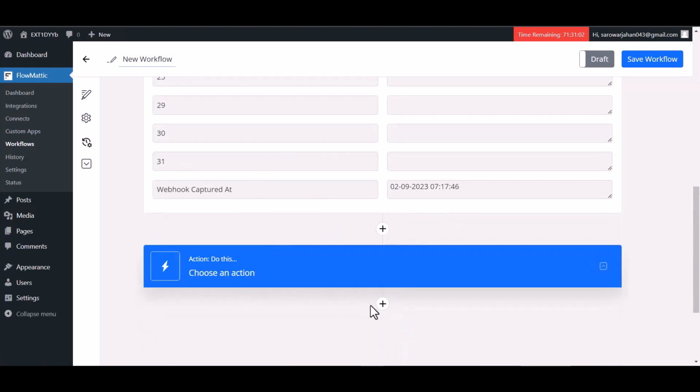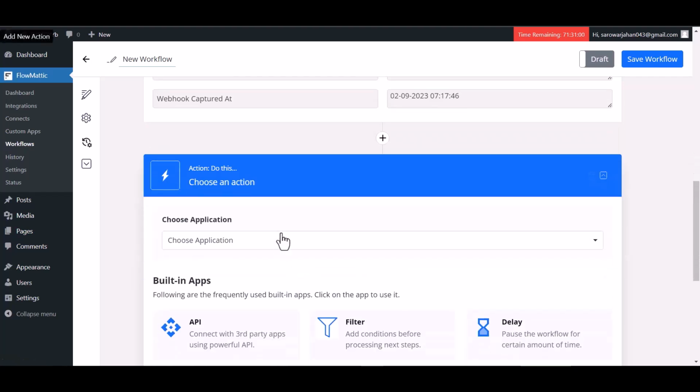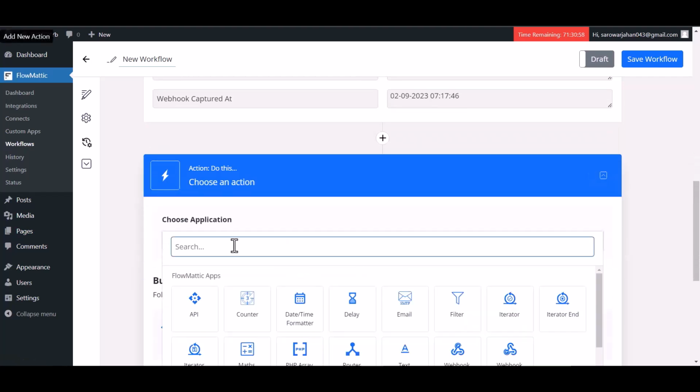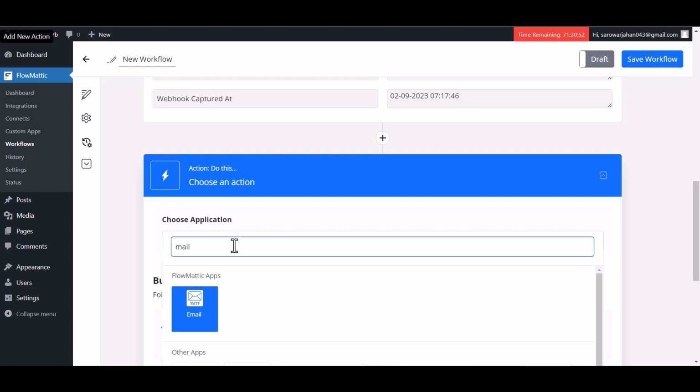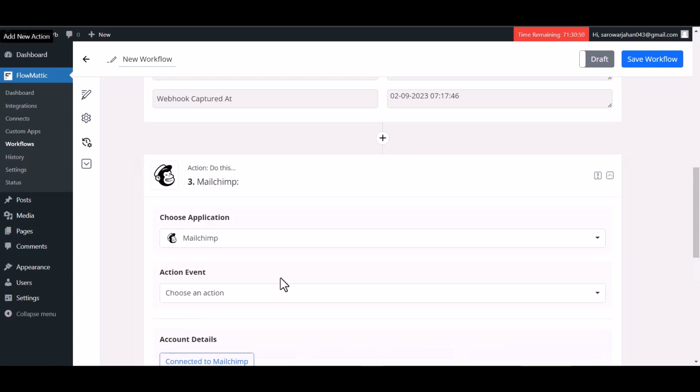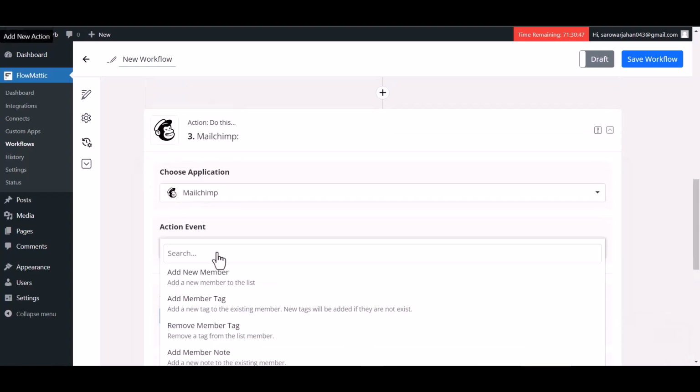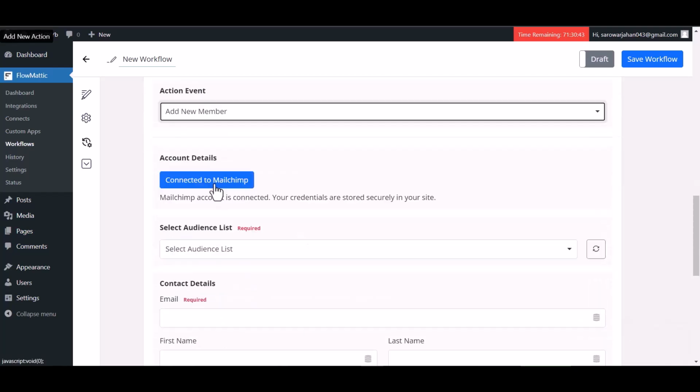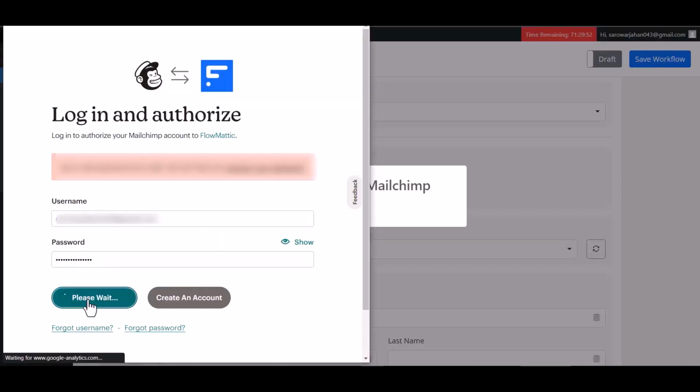And choose your desired action. I am choosing MailChimp. Choose an action event. Connect to MailChimp. To authorize with MailChimp, complete all the process.